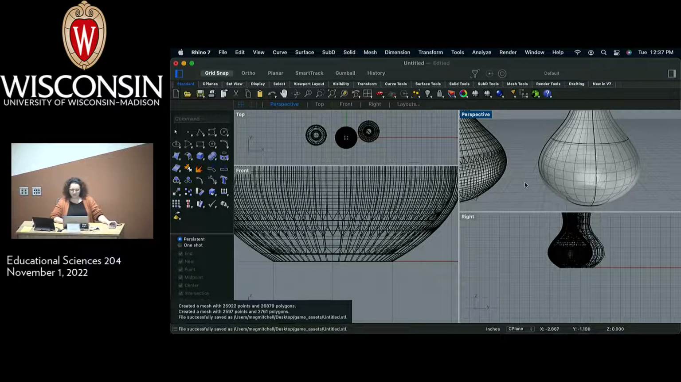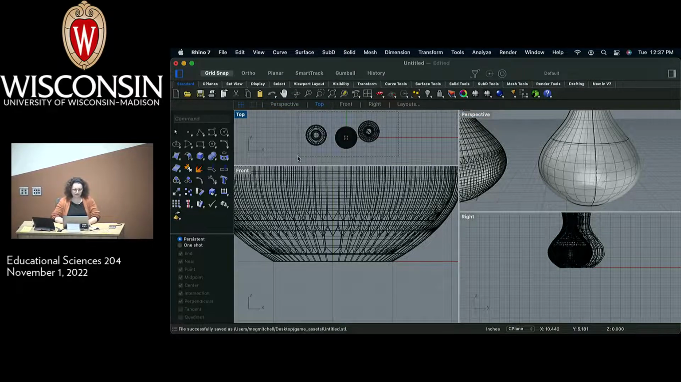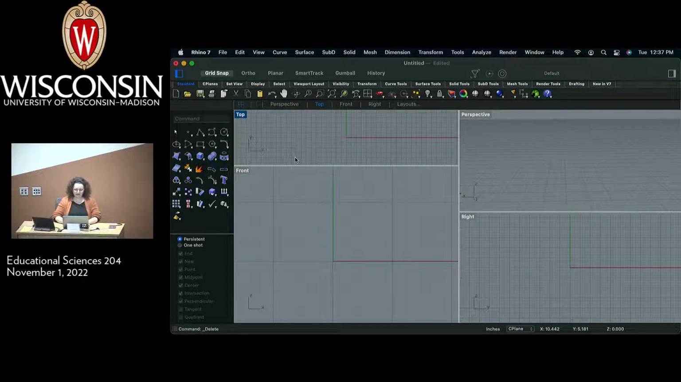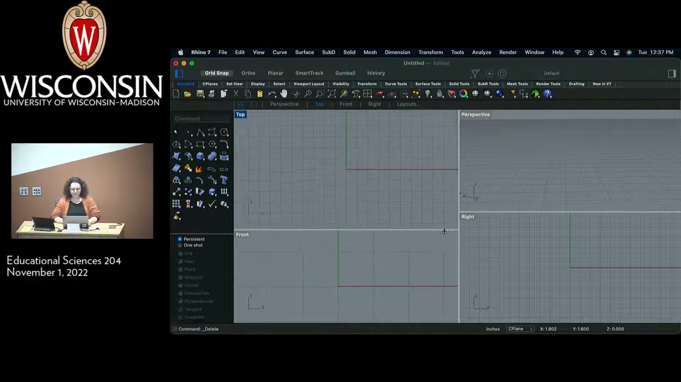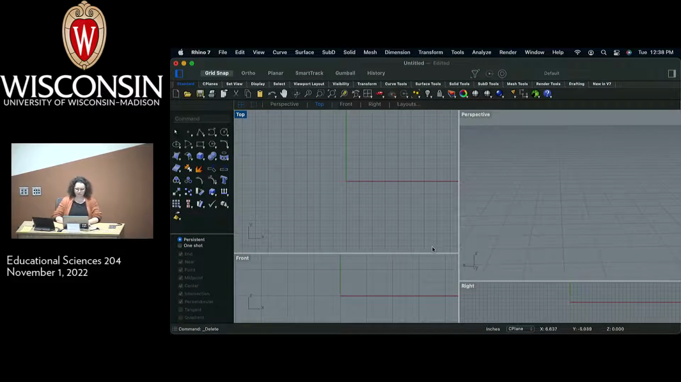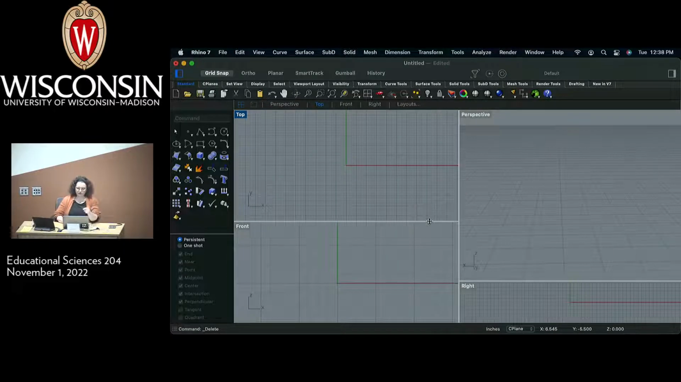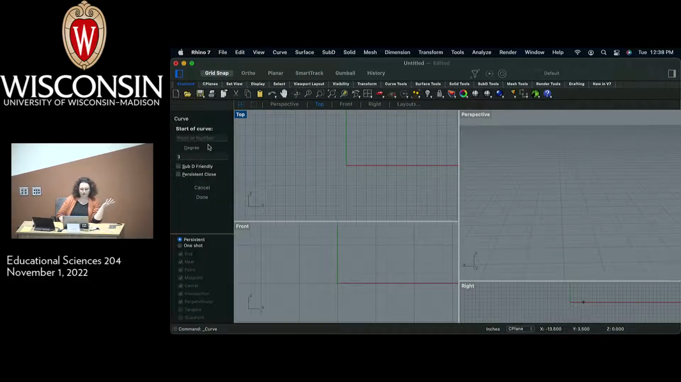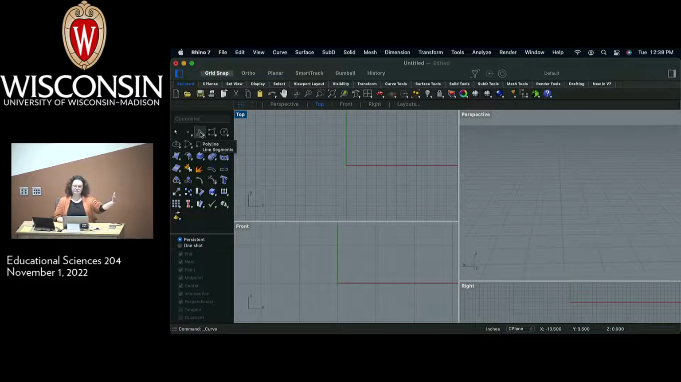So thinking about NURBS and the hierarchy and all that, we can start jumping into surface construction methods. As you may have noticed in the last thing that we did, one of the main ways that we construct things is actually through this hierarchy.